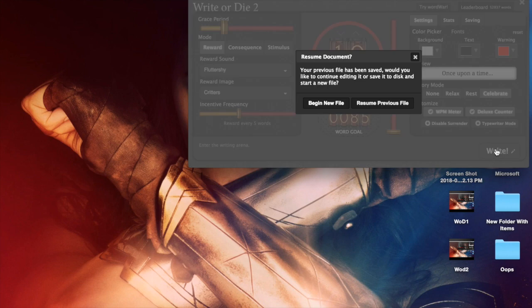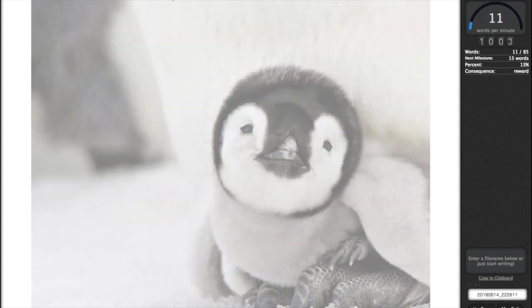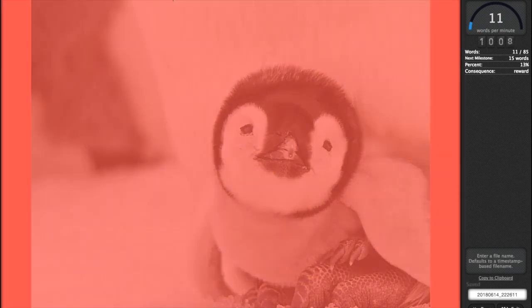Okay, and we will enter our little writing arena. Go ahead and begin a new file. Okay, so this is the last nonsense sentence I have to write. Oh, that was a terrifying noise. Okay, but there's a cute picture of a penguin. I don't think I will use that as my reward noise in the future.